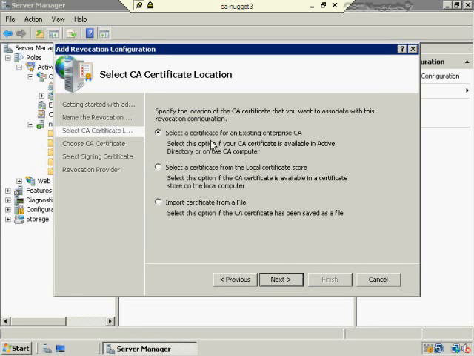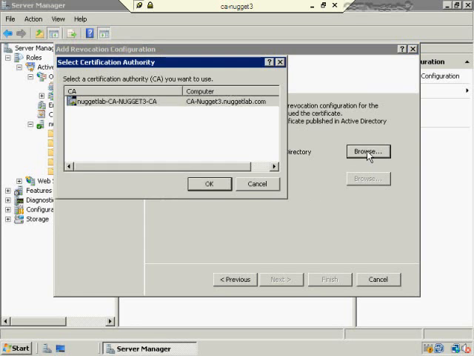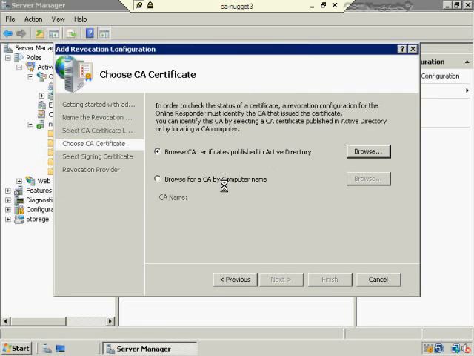Then I can select a certificate for an existing enterprise CA, which is the same CA I'm looking at right now. I could select a certificate from the local certificate store if I already had one, which I don't, or import it from a file if I had to do a manual request or something like that. I'm okay with the one I've got. Then I'll browse CA certificates published in Active Directory. This certificate that I've got issued to CA Nugget 3 should be listed in Active Directory, and there it is. So I'll click OK.